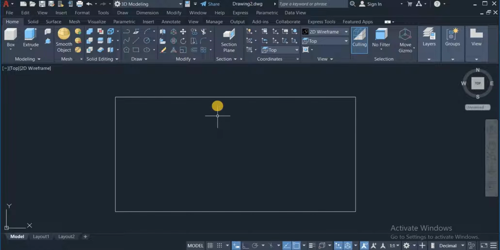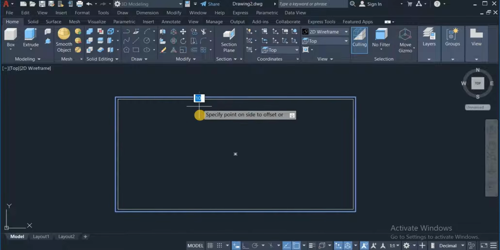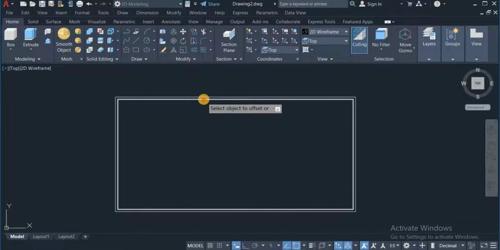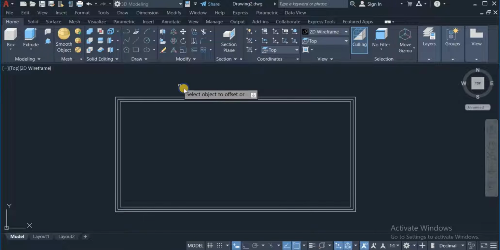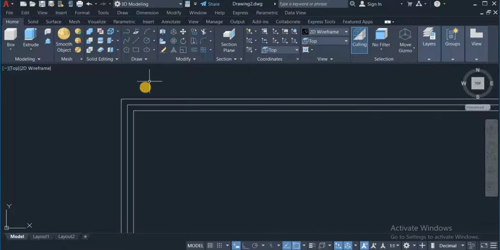Next, I'm going to offset this rectangle by 10. So I click on the offset command, enter 10, and offset this. Offset again by 10. Okay, and click enter.